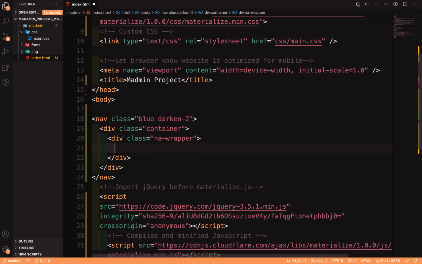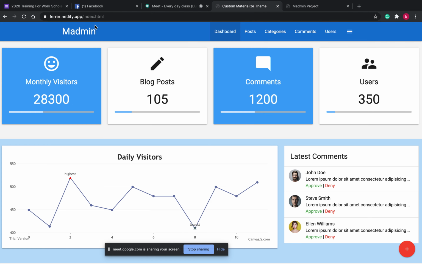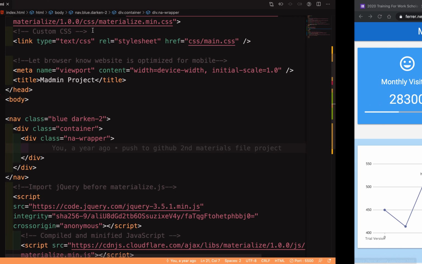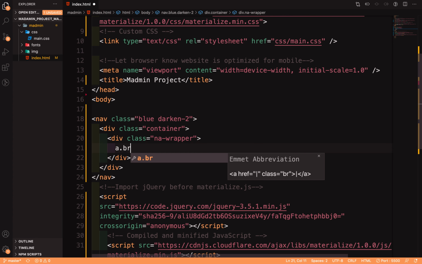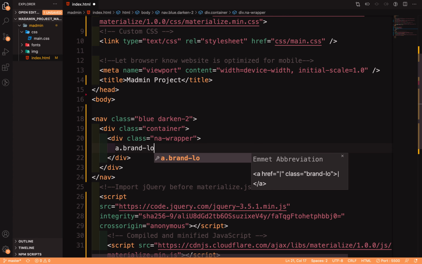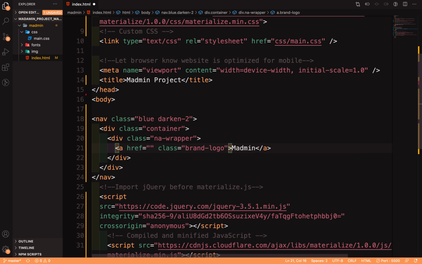So, sino daw yung i-wrapper natin o yung lalagay natin sa loob? So, at first, meron tayong Madmin na brand logo dito. So, in this case, I'm going to add a tag na mayroong class of brand-logo. Right? Then, ano yung name ng logo natin? It's Madmin. So, return.